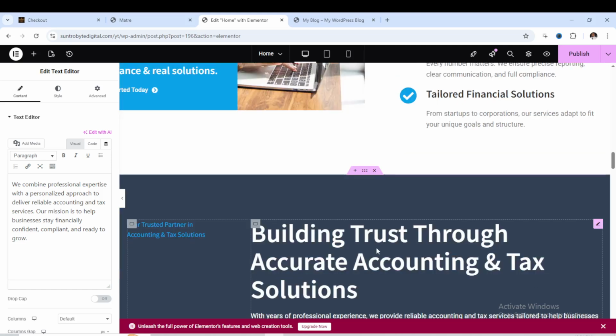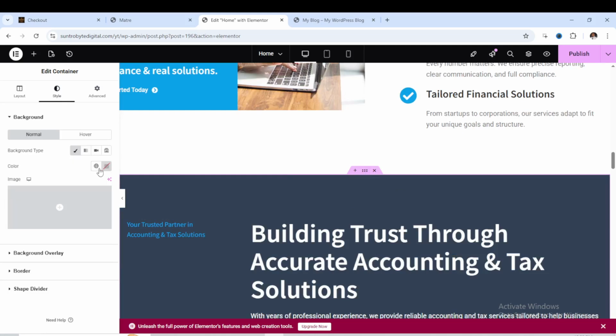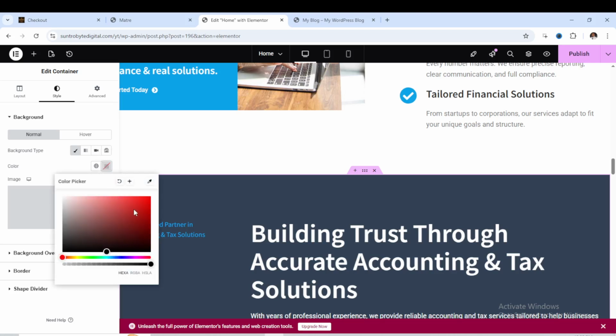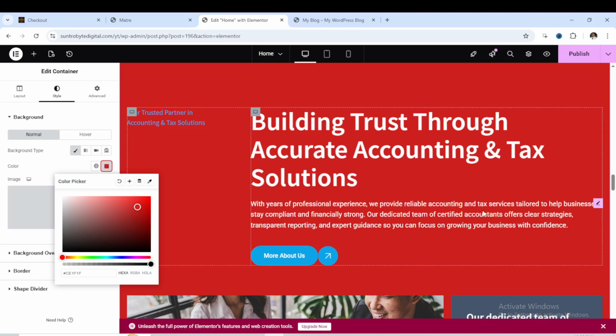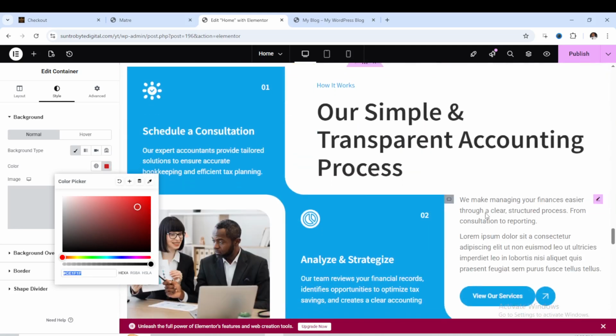Scroll down here, click here, then style, this background type, let's just change the background color. So this is how you can change the background color of any other section. So just use that way to change the background color of any other section. So the background has been changed. So that's how you can work on any other place.